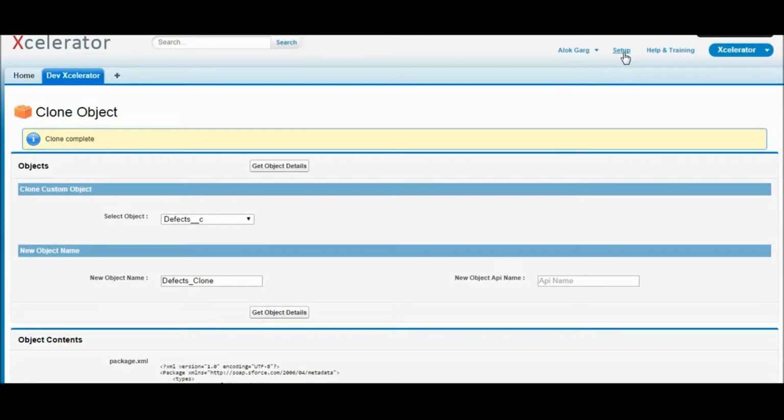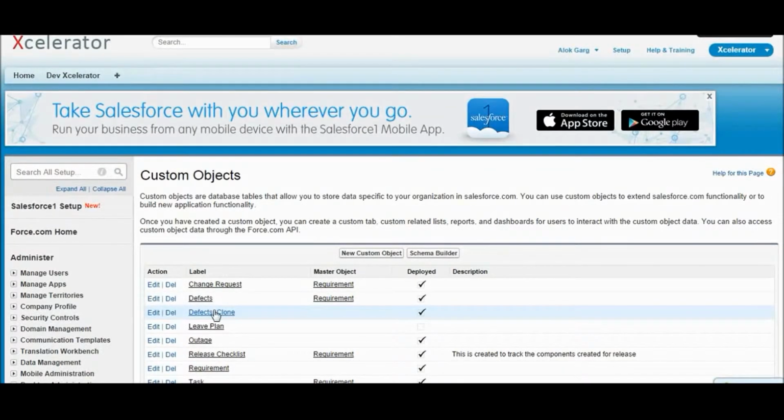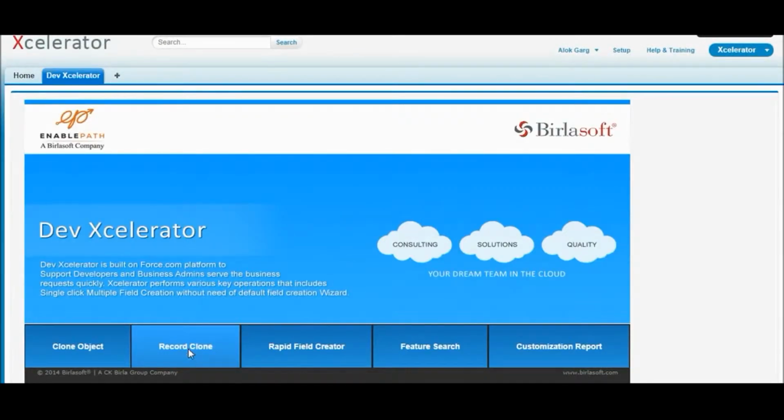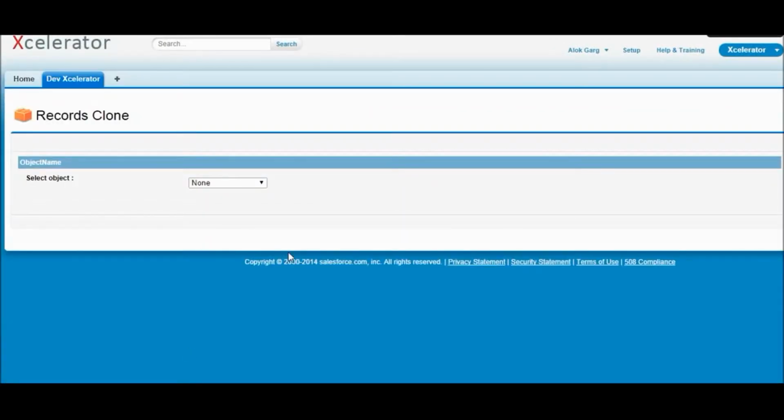It's cloning. Now it's saying cloning complete. Let's quickly verify this. Here you have the clone object available. Let's look at the second functionality quickly.